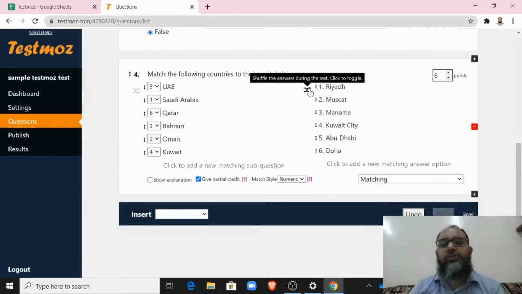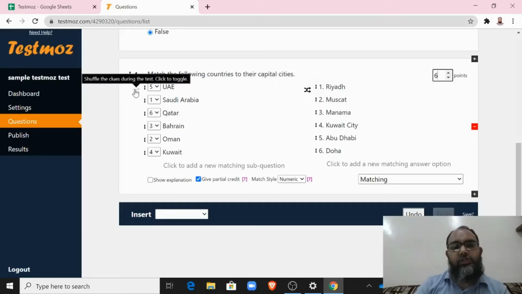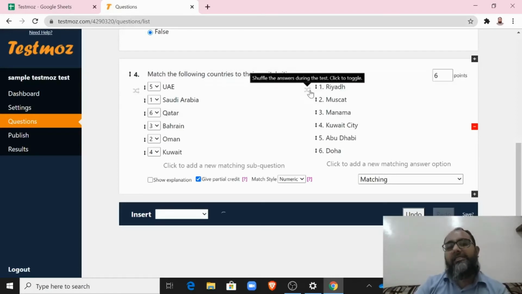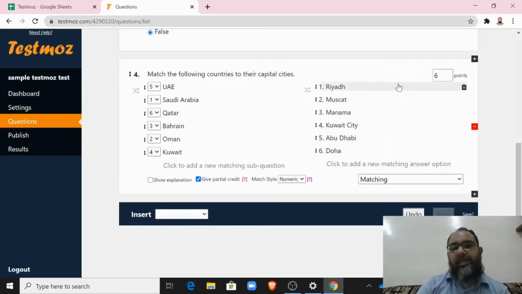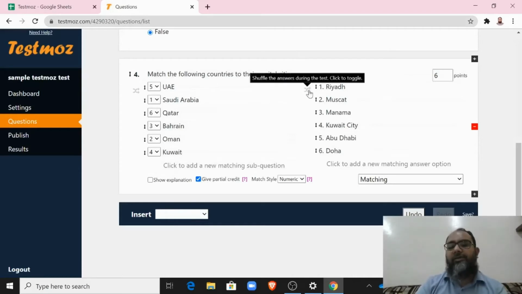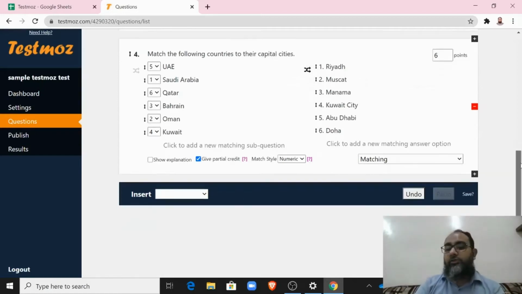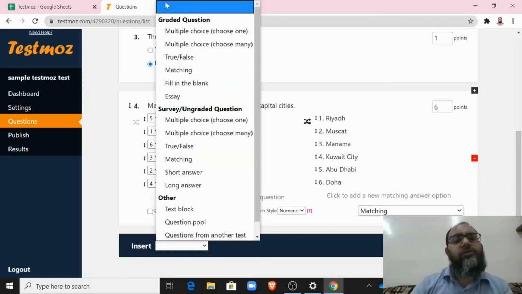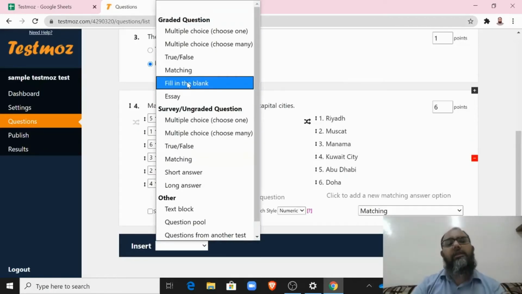Now here we have got the option of shuffling the answers during the test. So this is on by default. If you do not want the answers to be shuffled, you can deselect it. So if you deselect, every student will get the same order as we see on the screen here. However, for this one, I usually like to keep shuffling on so that there is no chance of two students copying from each other. The next question type that we have got is fill in the blank.